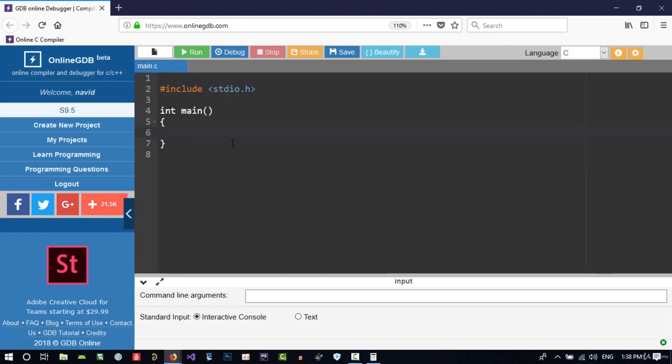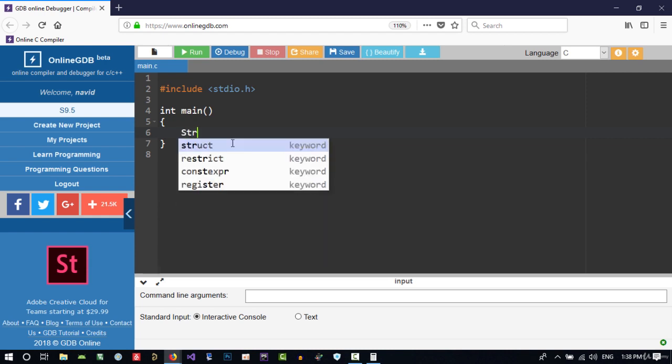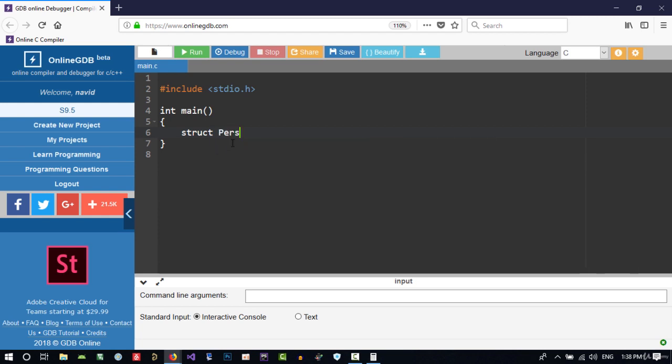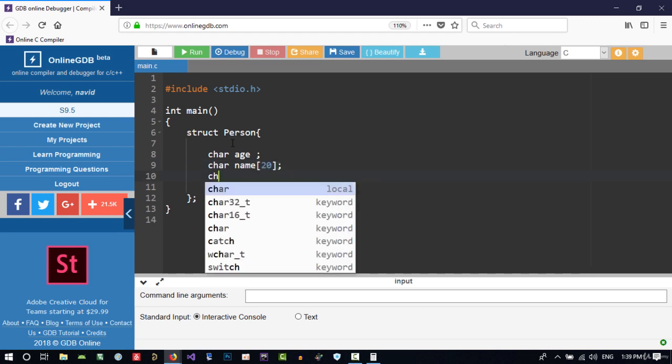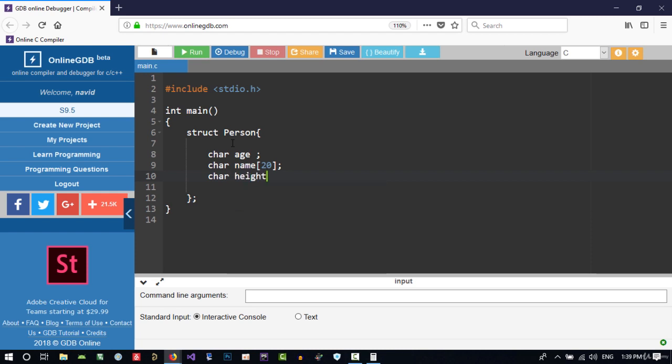I want to show you how you can typedef a struct. So we have a struct that is called person, and it has char age, it has char name. So this is a person.